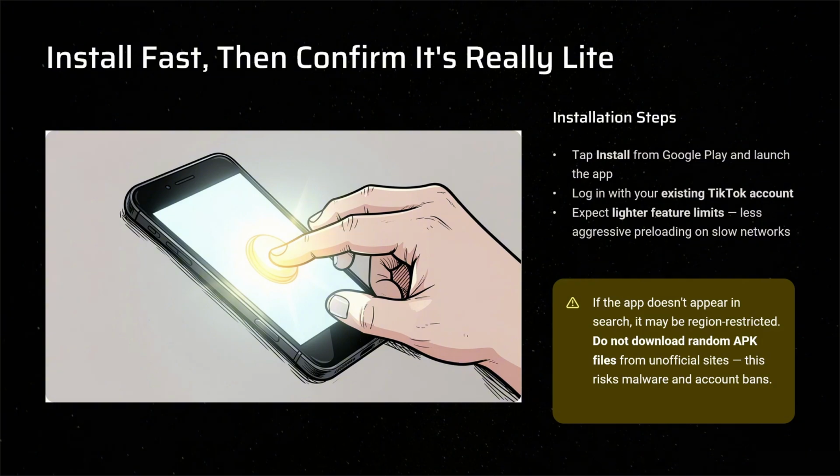Installation steps: tap install from Google Play and launch the app. Log in with your existing TikTok account. Expect lighter feature limits and less aggressive preloading on slow networks.